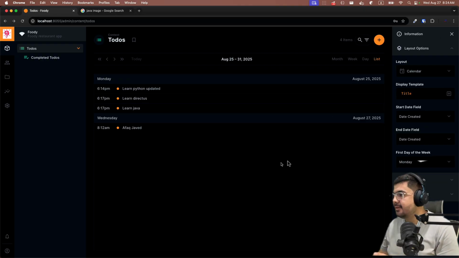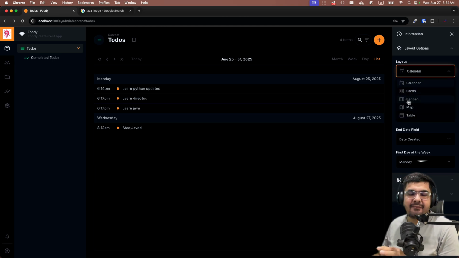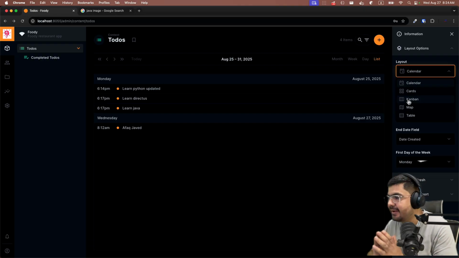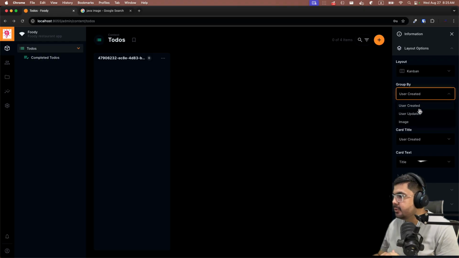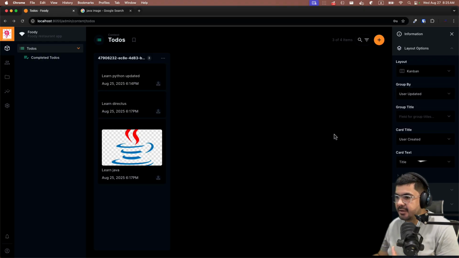And now, moving on, there is another layout option, which is this Kanban approach, right? And this is my favorite part of Directus, or I would say my favorite layout in Directus. So if you click on this Kanban, once you have clicked it, you can group your data based on some parameters, right? It's user created, or you can group by user updated as well, right? Now, this will not give you a good glimpse of what I mean by this Kanban layout.